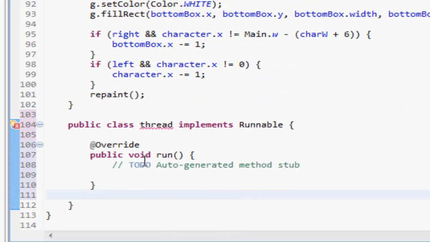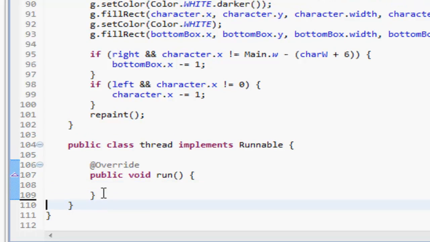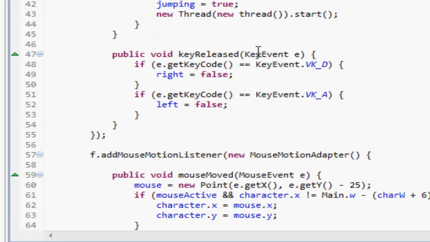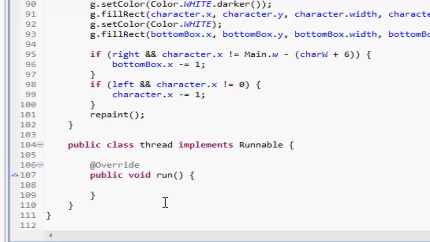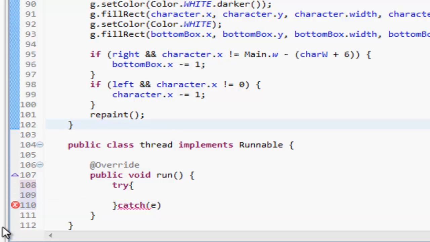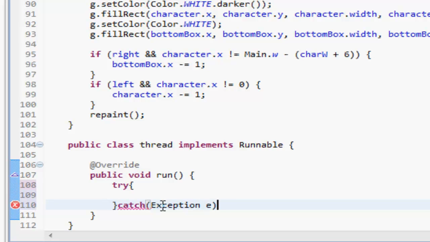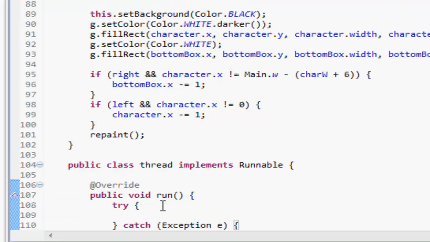And let's add public void run there. So basically what it's doing is going to set jumping equal to true, and it's going to go into this new thread, which is going to wait a few seconds and then turn off jumping, basically. So we're going to make a try catch. Wait a second. Alright, so catch Exception e, and just don't handle it.